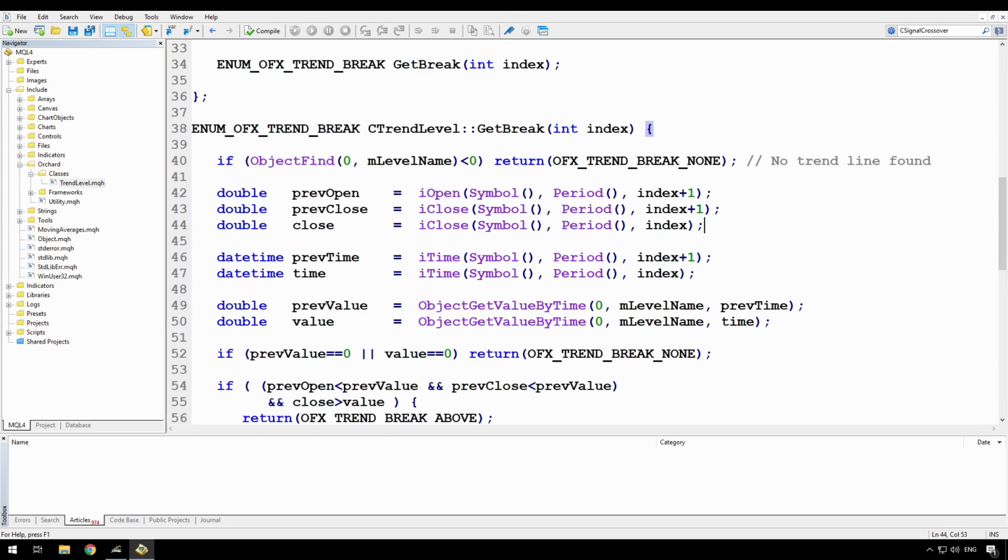Then I need to know the times that those bars open. So I've got the previous time, and I'm using the iTime function here, index + 1, which gives me the open or the start time of the bar before the index bar, and time will be the start time for the bar of the index. So as I said, in an indicator, this index is probably 1. So I'm looking at the open time for bar number 1 and the previous time for bar number 2.